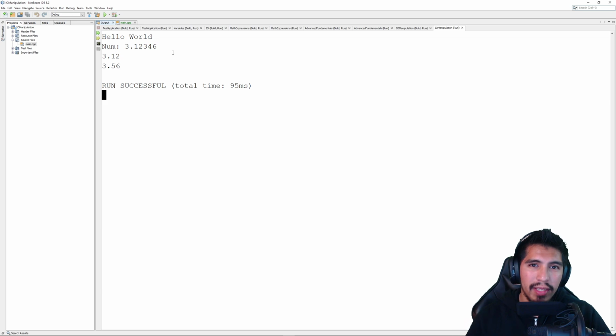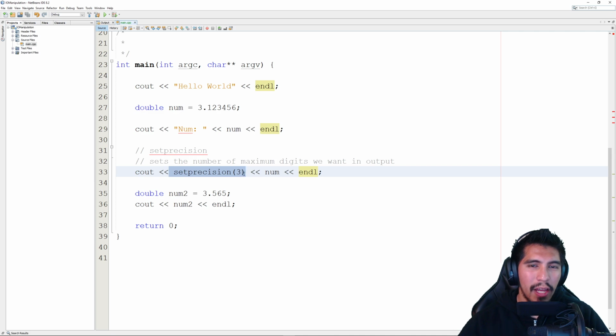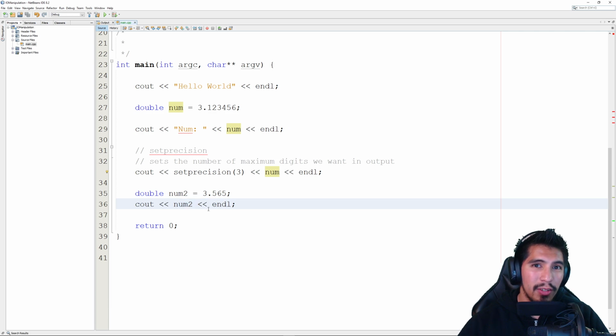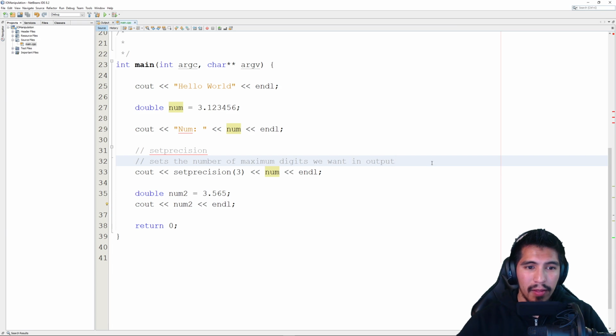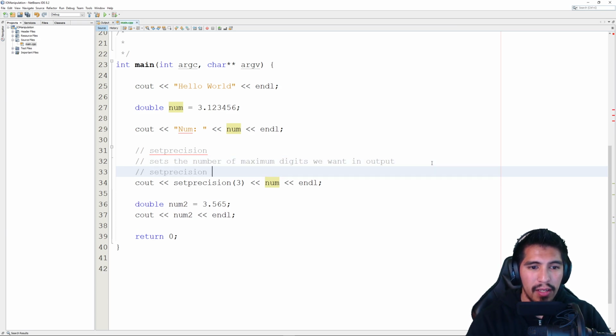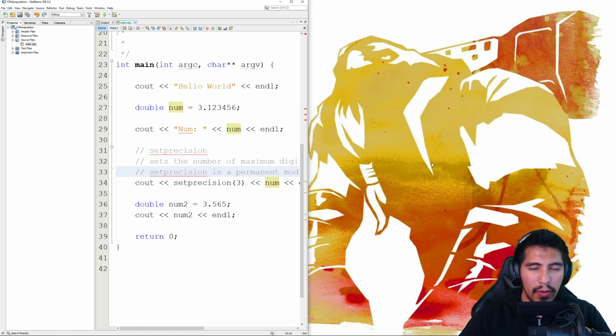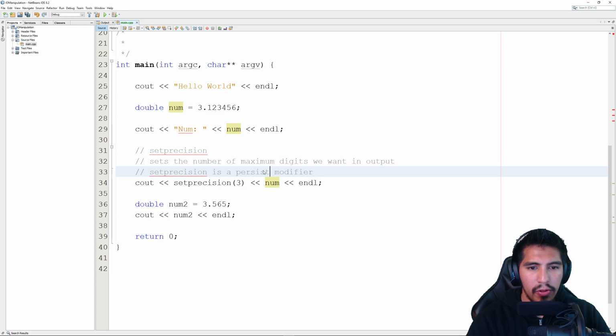Now, one important detail that I did not talk about is that I have a singular setprecision, but notice how it affected both num and num2. Setprecision is what we call a permanent modifier. Meaning, once I use setprecision, from the second I use it until the end of my program, it will persist. Maybe I'll use the word, whoops, I'll use the word persist instead. Persistent modifier.